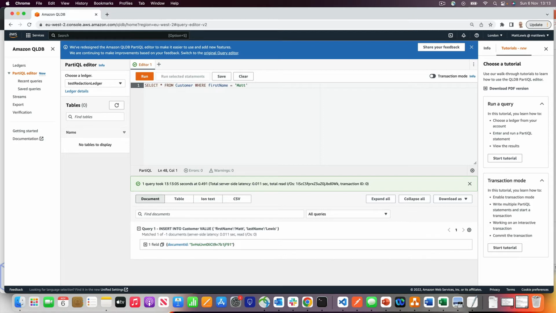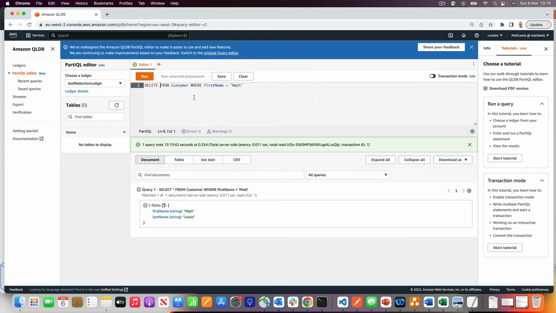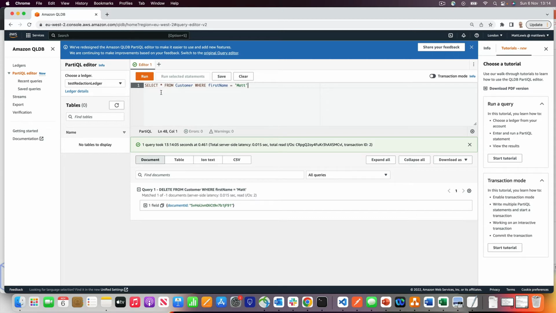So now we can run a simple query against this table and return the data that we've just inserted. And we can see these values here. Now we'll delete this record. And this record has now been deleted. That means that when we run the query searching for this record, it's no longer returned.